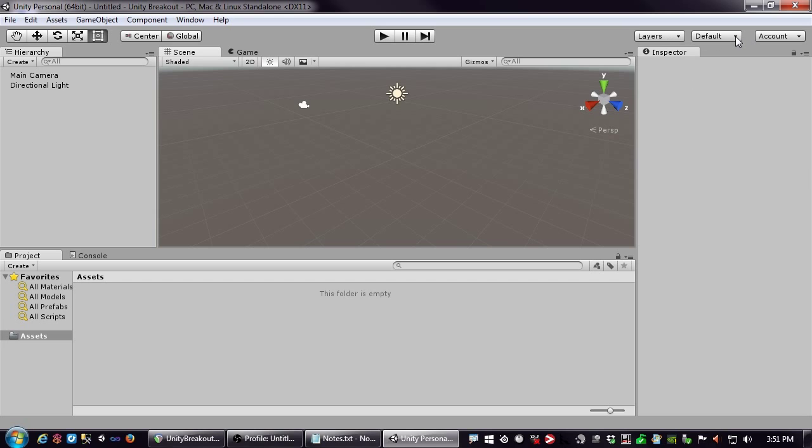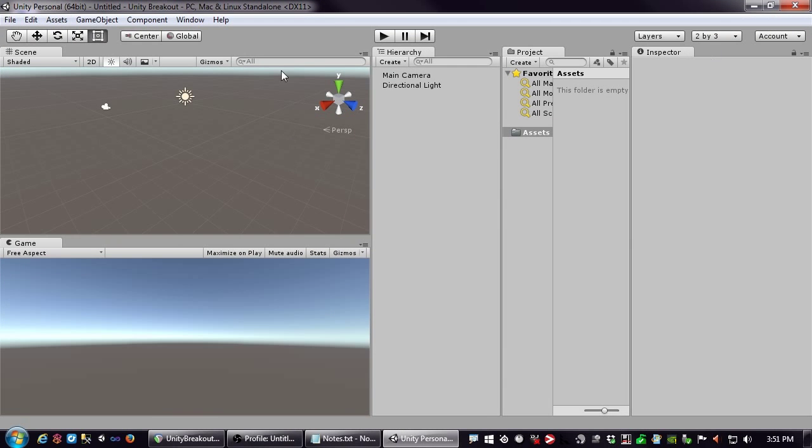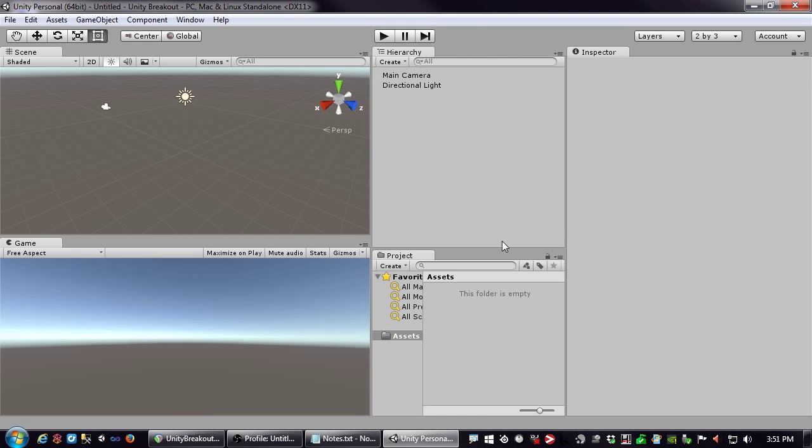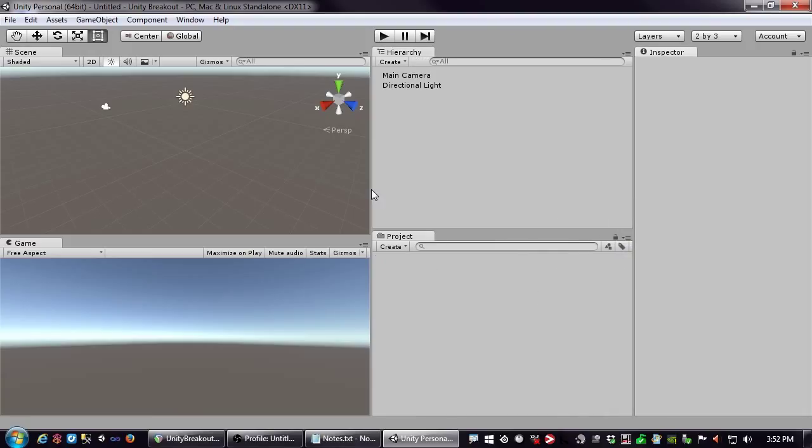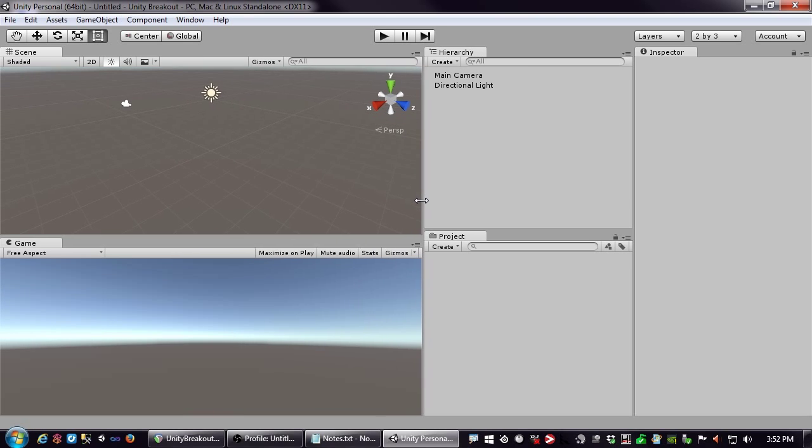So, from the layout menu in the top right over here, there's one called 2x3, and this is the one I like. So you got 2 vertical, and I guess you got 3 horizontal over here. Now take this project tab, and you can just rip them off and drag them anywhere. I drop it down here, and then I use this little hamburger menu to go from a 2-column to a 1-column layout.